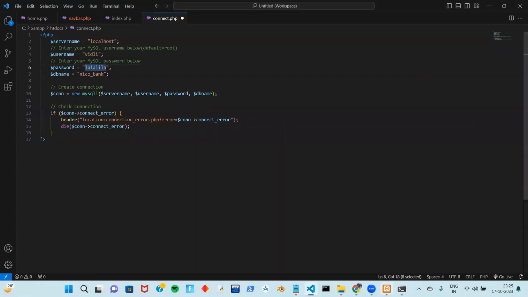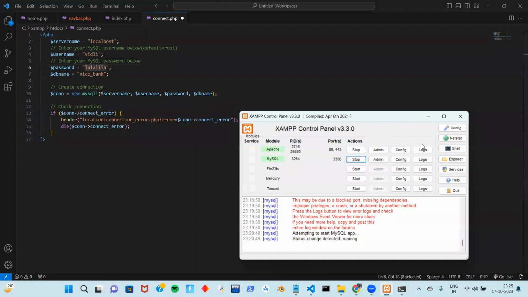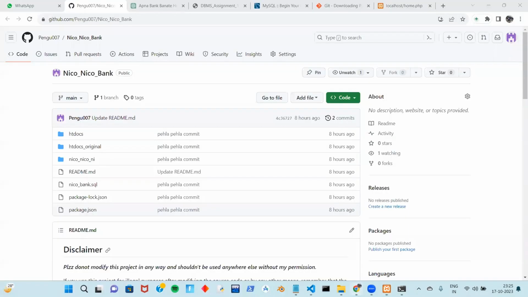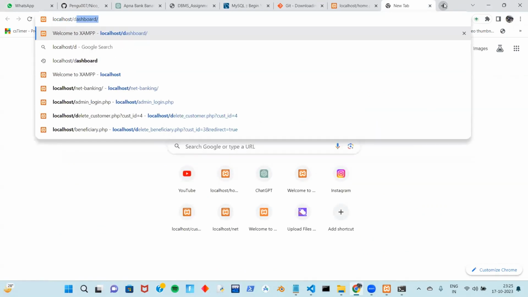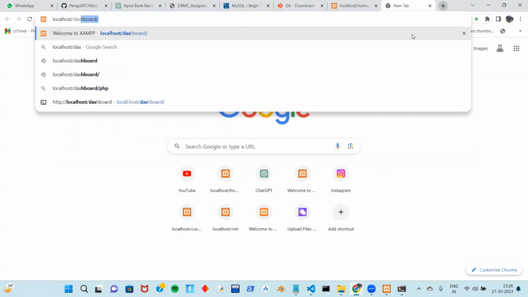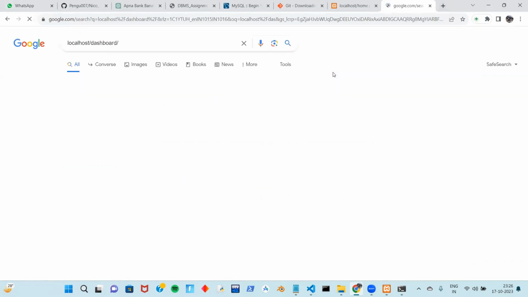Now, how to import the database? Let me do it now. Go to Chrome, open a new tab, type localhost slash dashboard. We are going to open it right now. Okay, here it is, the dashboard.